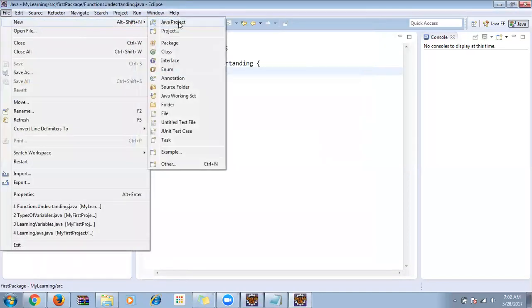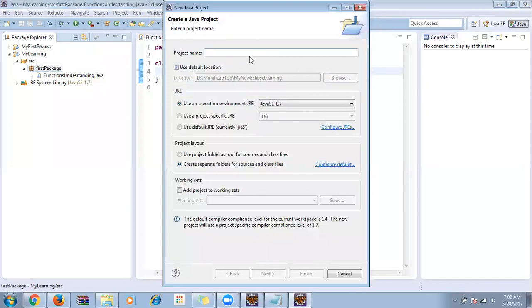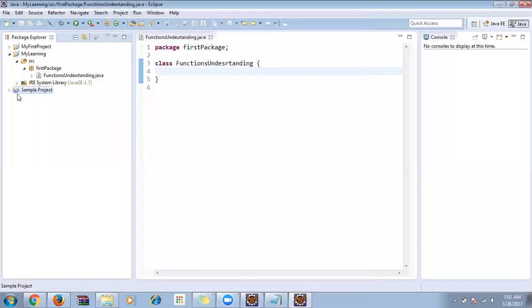Go to File, New, Java project. When I give a space in the project name and click on Finish, there is no error. That means for a project there are no issues. If you want to have a space, you can have it. It will not be a problem. Yeah, clear. Thank you.